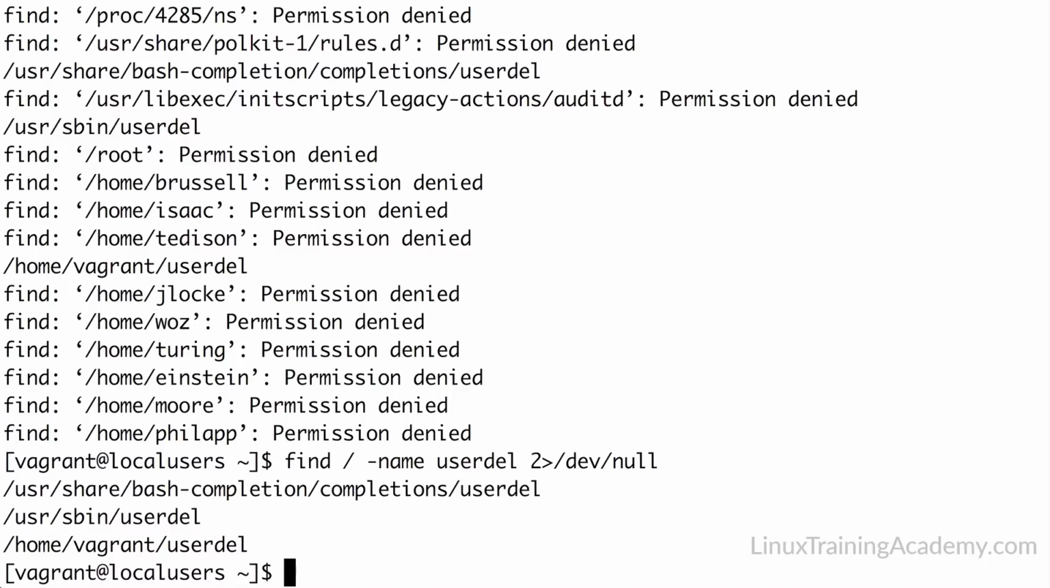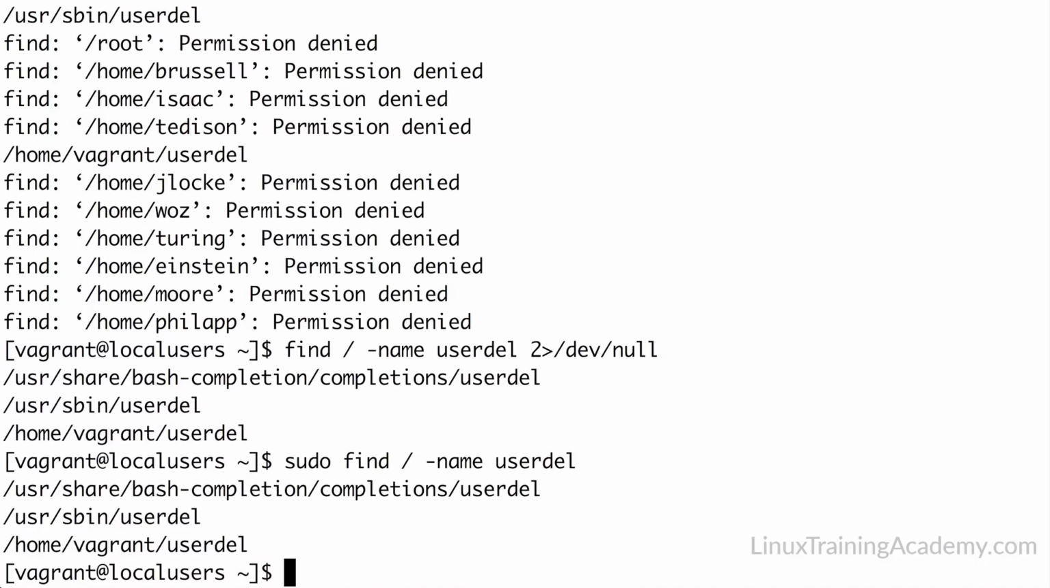But what if the file we were looking for is really somewhere where we need root permissions, or a place where our particular user does not have permissions to view? In that case, you want to run the command as root. So we can do this: sudo find / -name userdel. There is so much more to the find command and so much more you can do, but this little crash course will really get you started and pointed in the right direction.